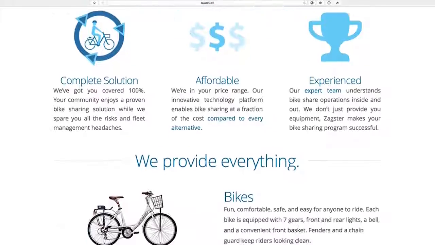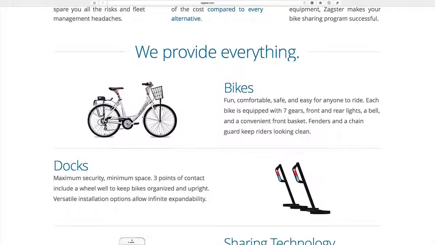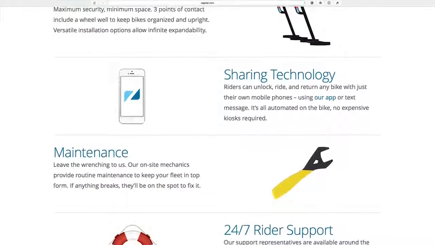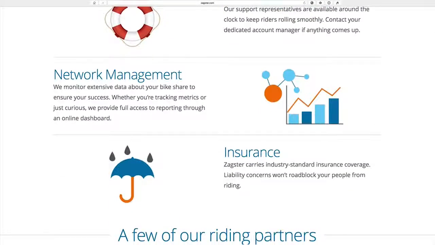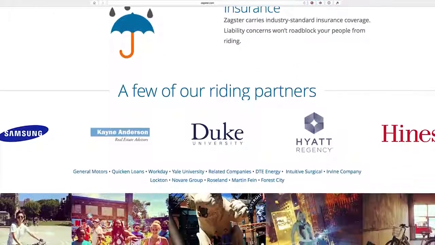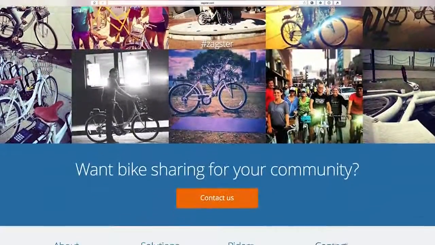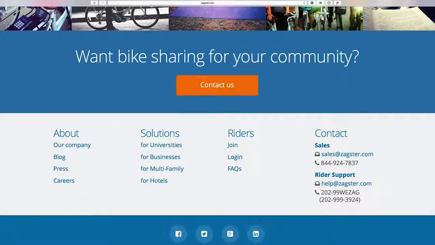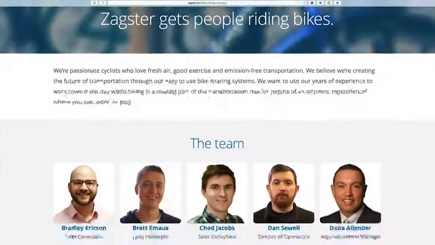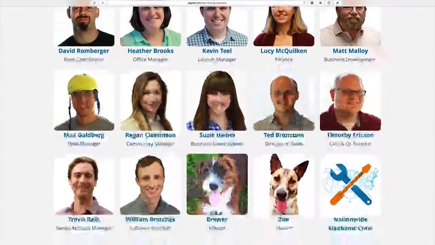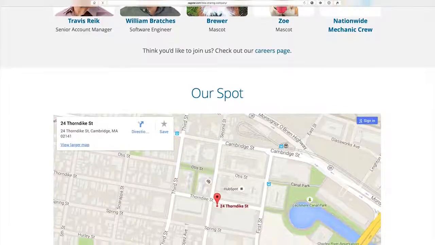Boston, Massachusetts that designs, builds, and operates private bike-sharing programs for universities, corporate campuses, hotels, and residential communities across the United States. Zagster's vision is to make access to bicycle transportation easy for any community. Some of their current partners include Duke University, Samsung, Quicken Loans, Yale University, Hyatt Regency, and General Motors. So that's a little background on the company and what they do.